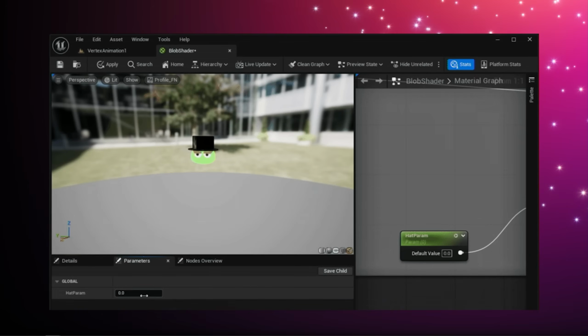For the material, I've changed the way that the hat works from the previous version of this blob creature. Now it works with a parameter instead of taking in the camera distance. You can see that as I change the value from 1 to 100, it gets squished down by the hat until it's just a hat that's bouncing up and down. I'll let it go up to 100.